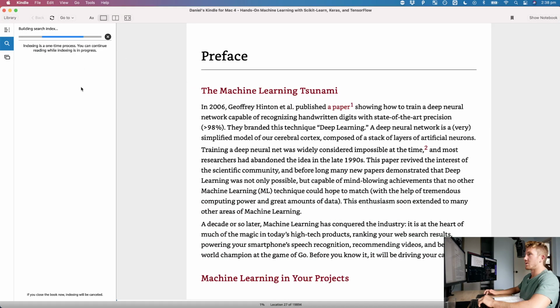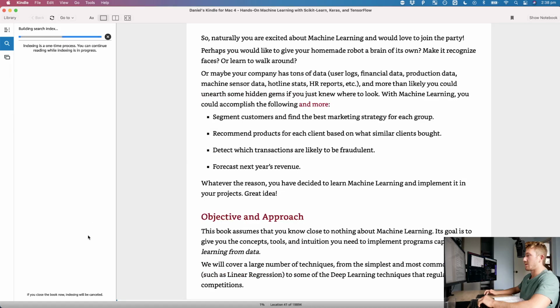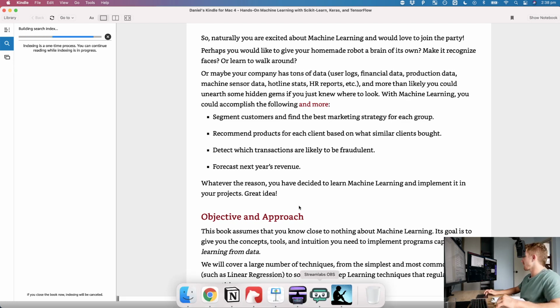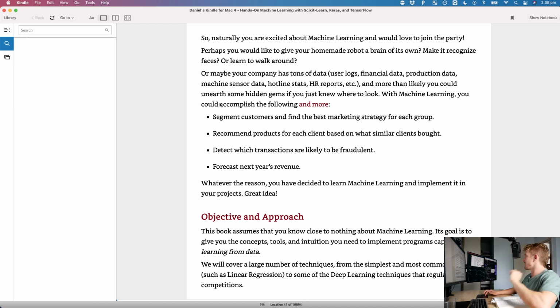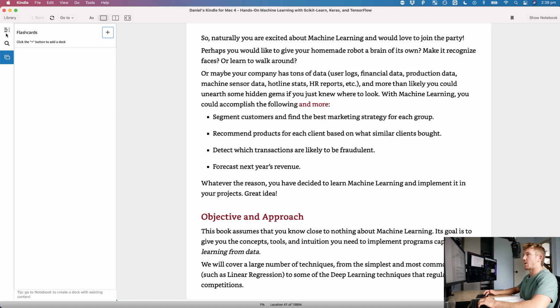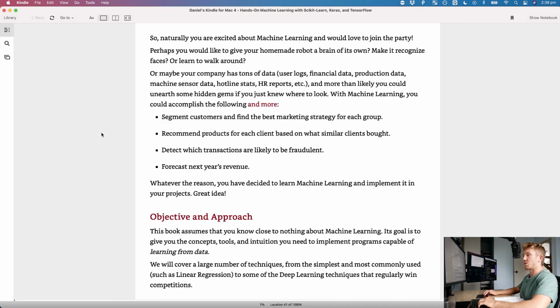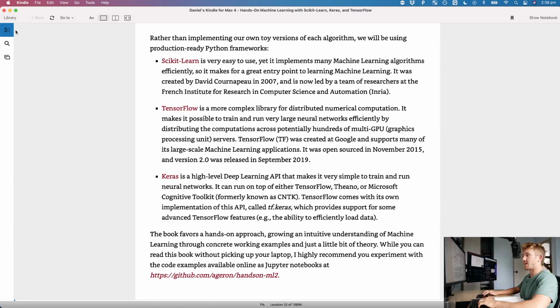Okay. Indexing is happening. Am I allowed to show this on stream? I think the book's open source anyway. Aurelien, I'm showing your book on stream. I've recommended it enough anyway.